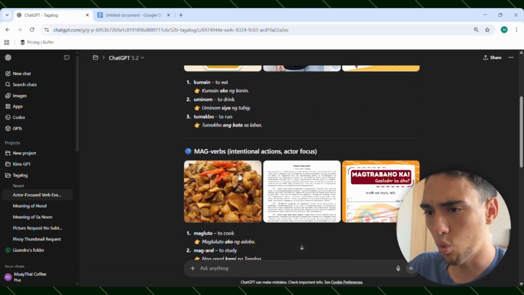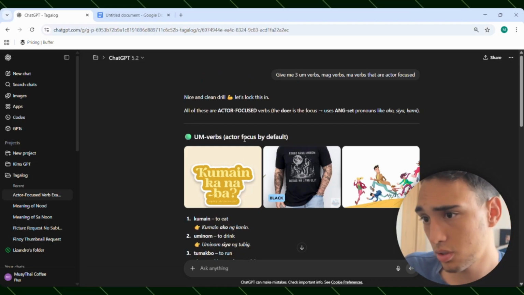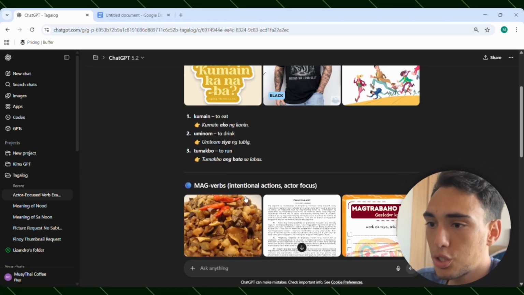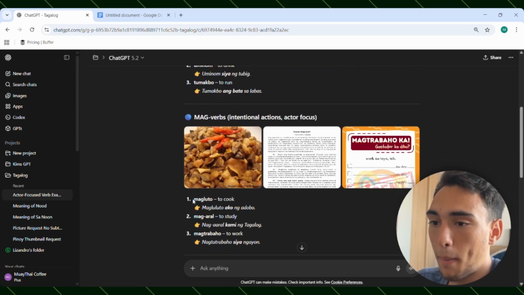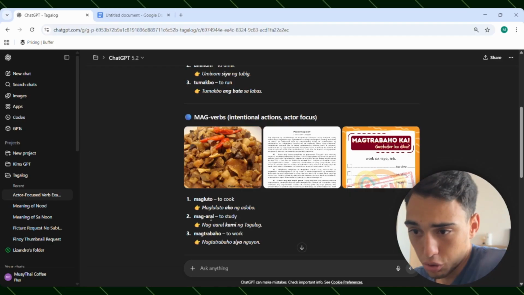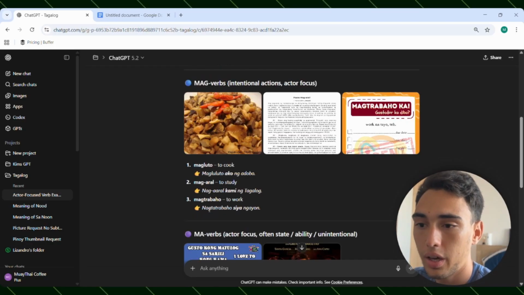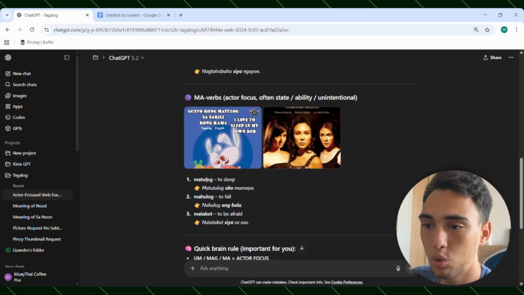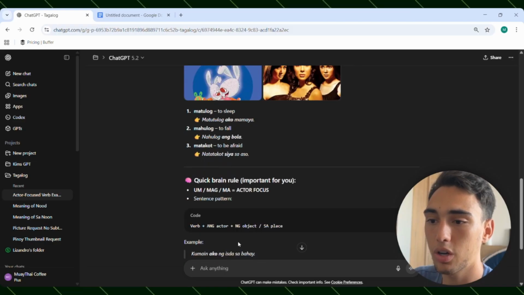So verbs, actor focus by default. Mag verbs, intentional actions, actor focus. Magluto, I'm cooking. Mag-aral, to study. So nag-aaral, and magtrabaho is to work. Matulog is to sleep, mahulog is to fall, and matakot. Okay, that's pretty easy.